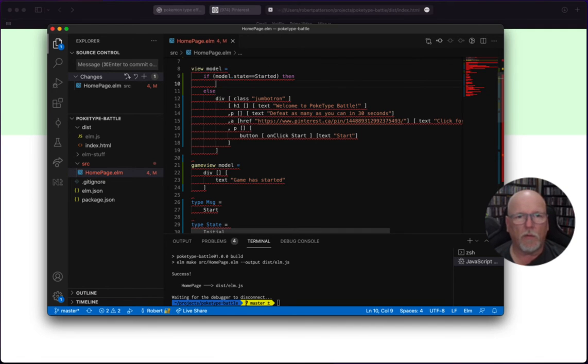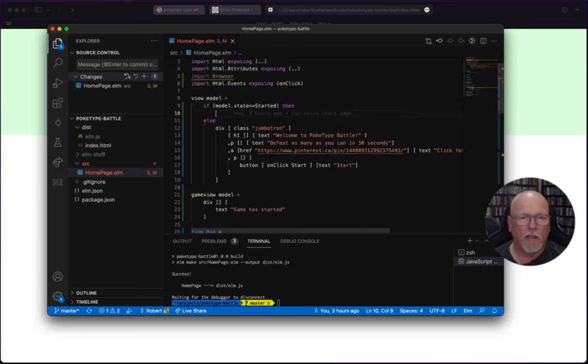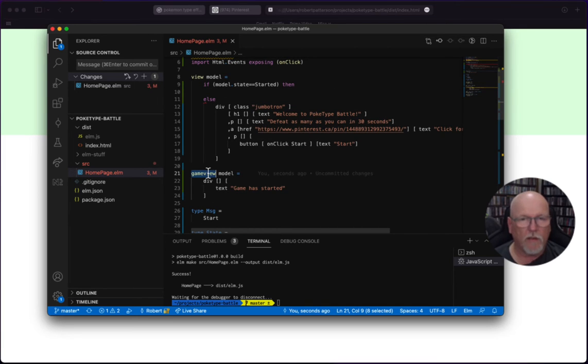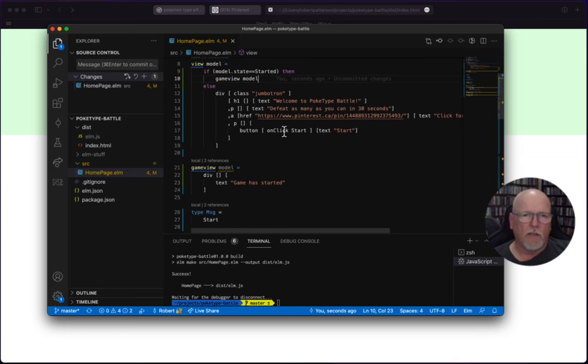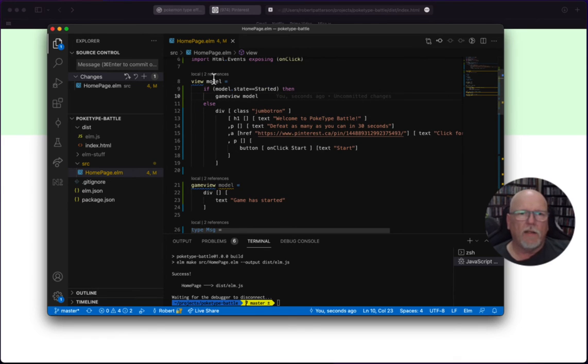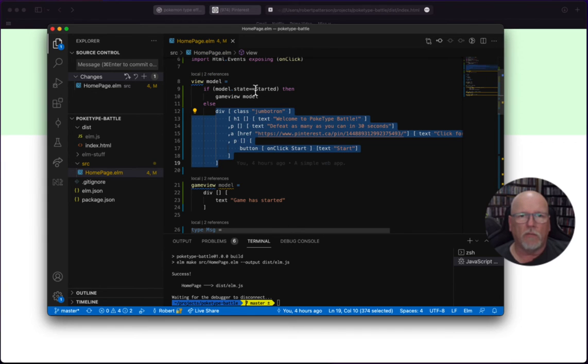Right. So what do I want to do? I want to display the game view. So if we've started, display the game view and pass it the model, and we'll let it figure out things. Cool. So now we've got the ability to change. Initially, if your state is initial, which it is, we should see this. If the state changes to started, then we should see our game view, which is this thing here.